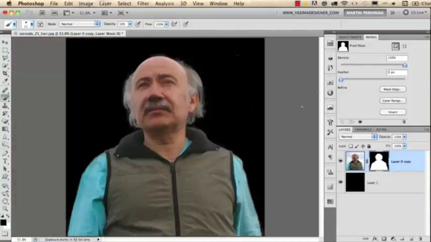If you want to learn more about selections, then stay tuned and come back next time when I'm going to talk about using color range to make selections, which is also a really powerful tool, and I really like to use it whenever I need to make more complicated selections.